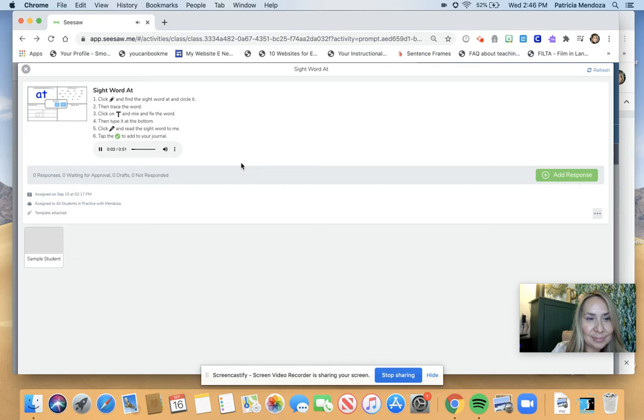Students, today you will complete a sight word activity with the word at. First, click the drawing tool and find the sight word at.